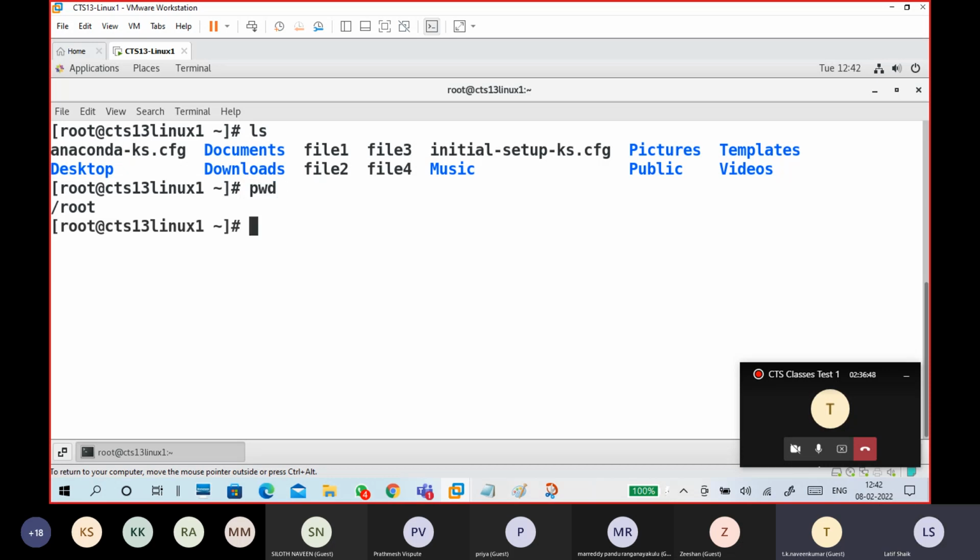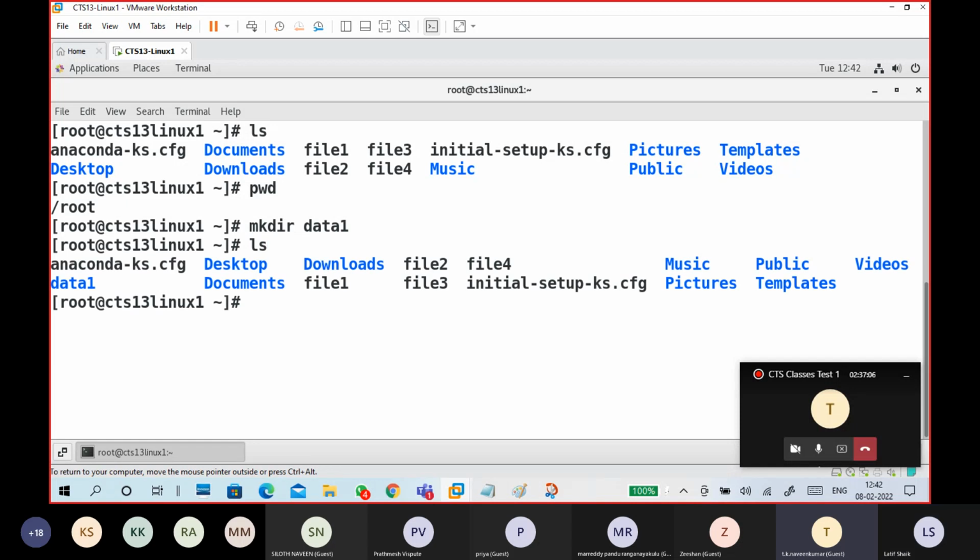pwd, present working directory is /root. Under /root I am creating this directory. Okay, next mkdir data1, ls. data1. Where is data1? Yes, here it is. See, data1 is created.